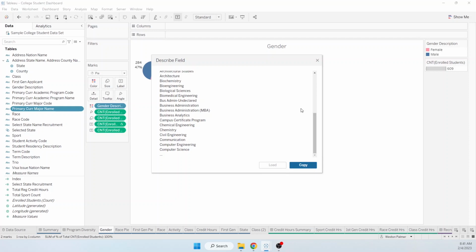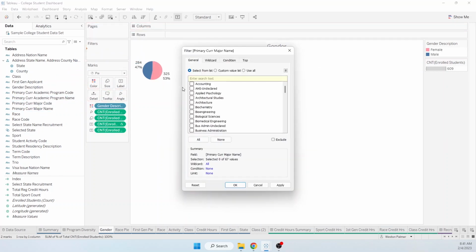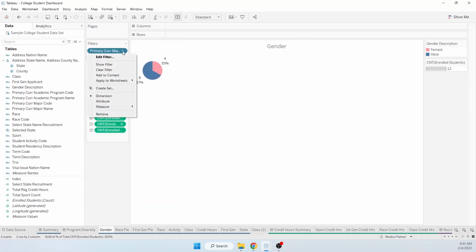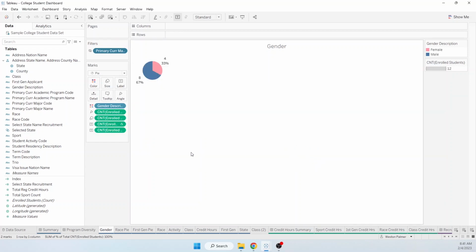All right, so we're going, oops, not copy. I don't want to copy it. I'm going to bring it up here, and we're just going to pick accountings just so we have one. And we actually want this to filter the same for the gender, for the race pi, and for the first gen pi. So when we make one change, all of them change.